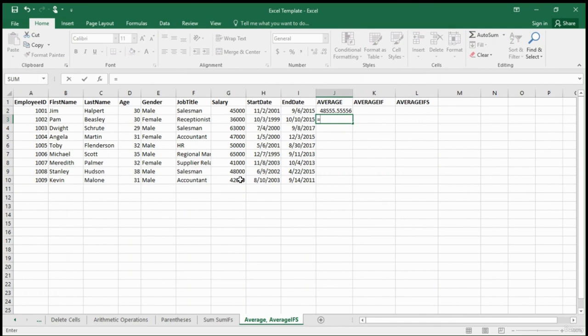We can also apply the average for age. So we want to get the average age of these employees. Select the cell, close the brackets. So the average age is 32.